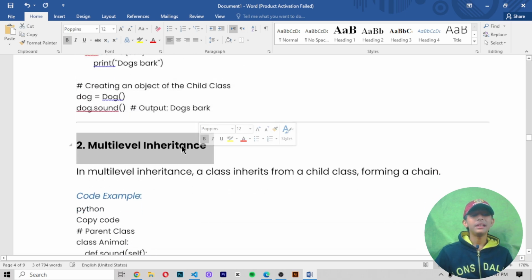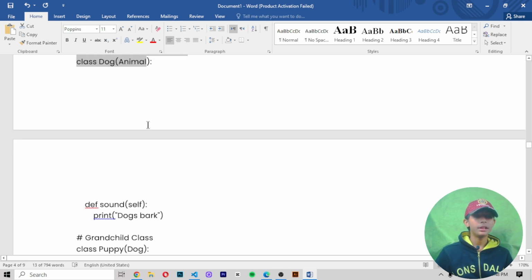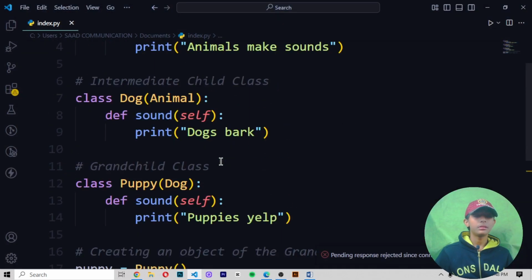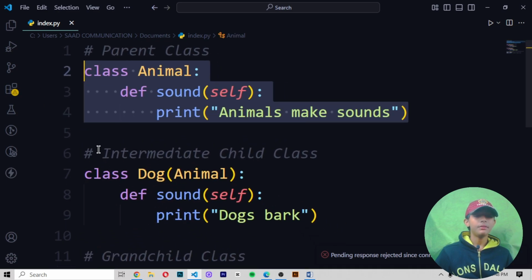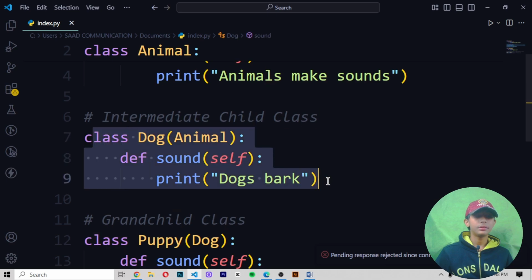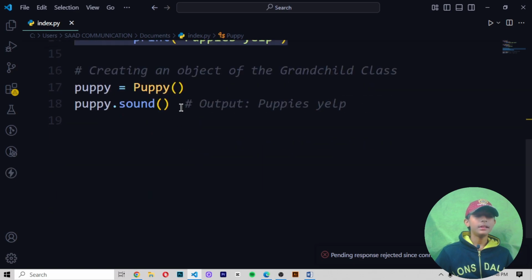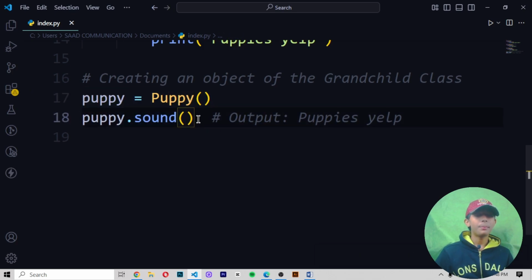Number 2, multi-level inheritance. In multi-level inheritance, a class inherits from a child class, forming a chain. This is one code example. Let me copy this code example and then paste it. First of all, here we define a parent class. Then here we define an intermediate child class, and then here we define a grandchild class. In the 17th line we are creating an object of the grandchild class, and in the 18th line the output will become puppies yap.